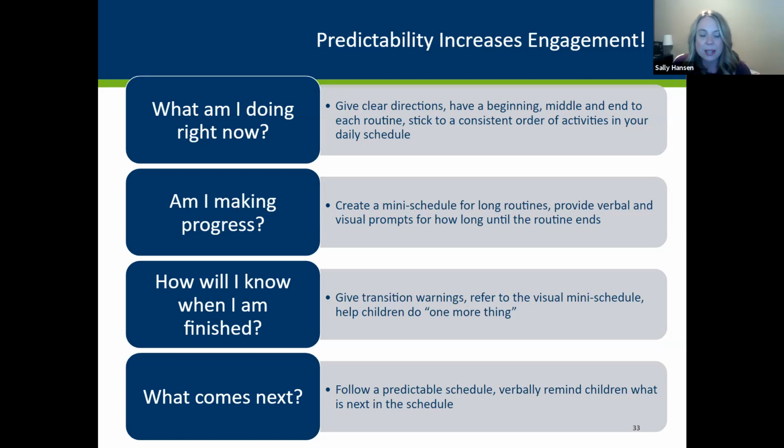The next thing we want to know is, how am I making progress? So if we think about a routine like circle time that might last 15 or 20 minutes, hopefully not longer than that, given that the research tells us children under the age of 5 can't attend to a large group activity for longer than that. But if we had a 15-minute circle time, there might be several things taking place during that time. Maybe we're reading a book, maybe we're going through the jobs for the day, we might have a social emotional lesson, or we might be looking at our center choices.